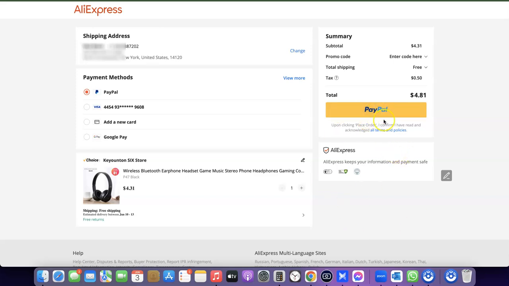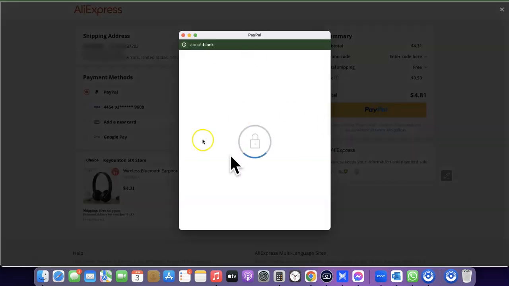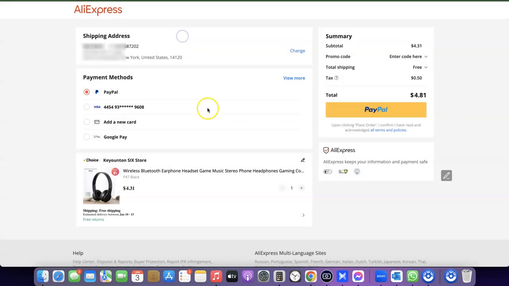As you can see now, I can make payments with PayPal on AliExpress. All I have to do now is click on PayPal. When I click on PayPal, it's going to redirect me to where I can actually make payments. All right, so basically this is how you can use PayPal to make payment on AliExpress for any products you are trying to buy on the platform.